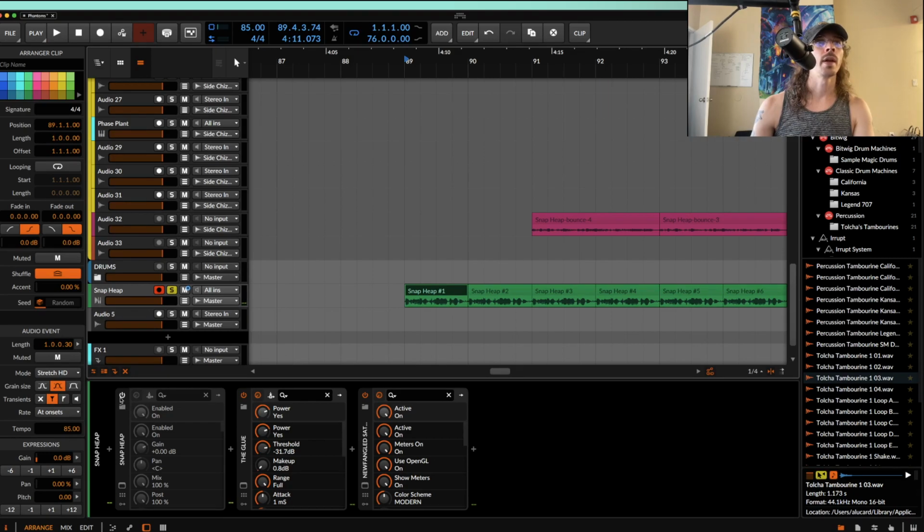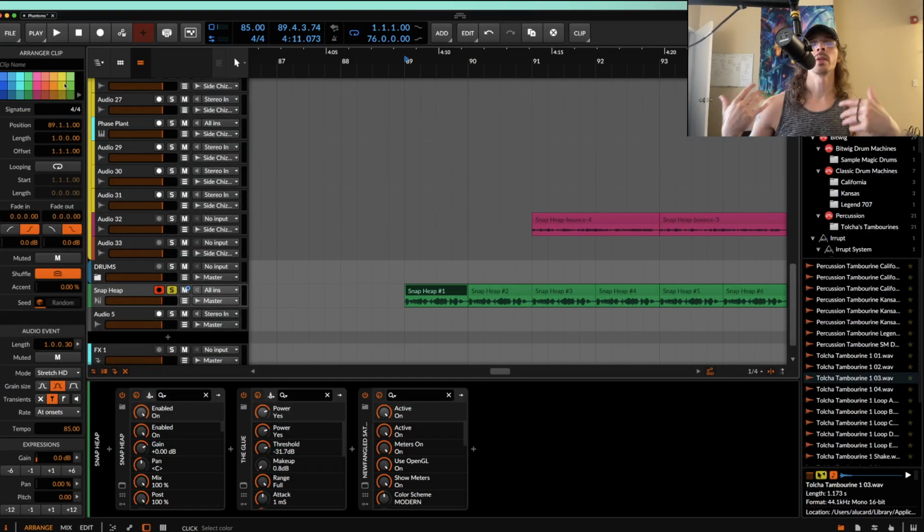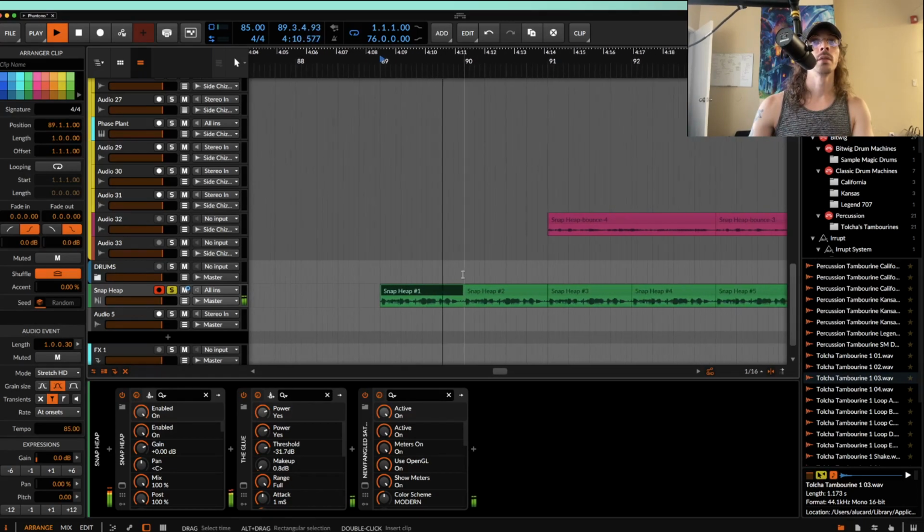And so after adding some of the Snap Heap stuff that we have on here, which I have this drum resampler, it's not quite like a monster generator, but that and having generative aspects.